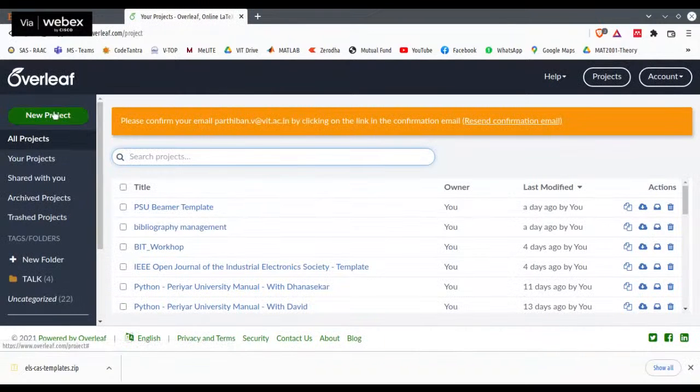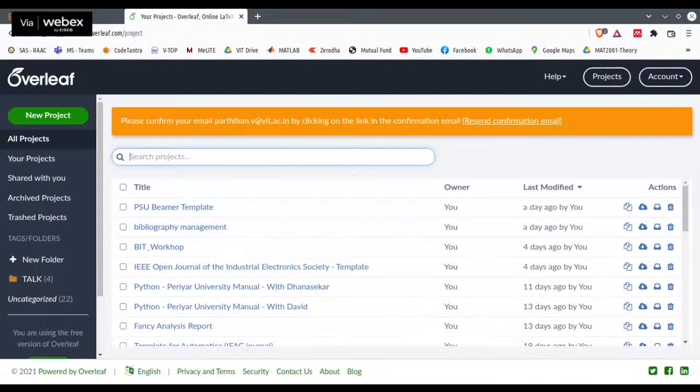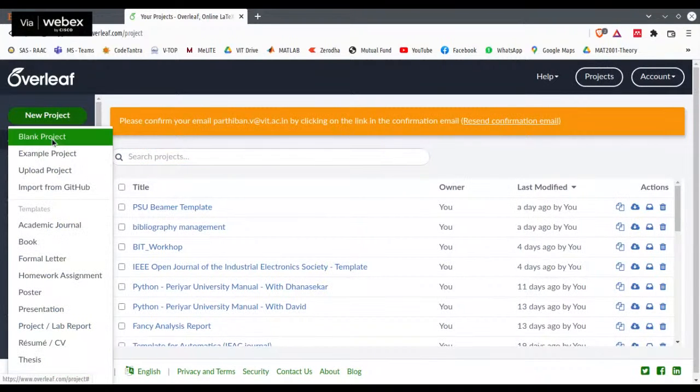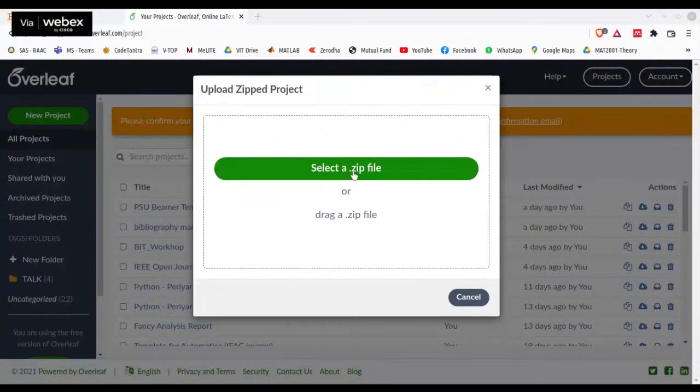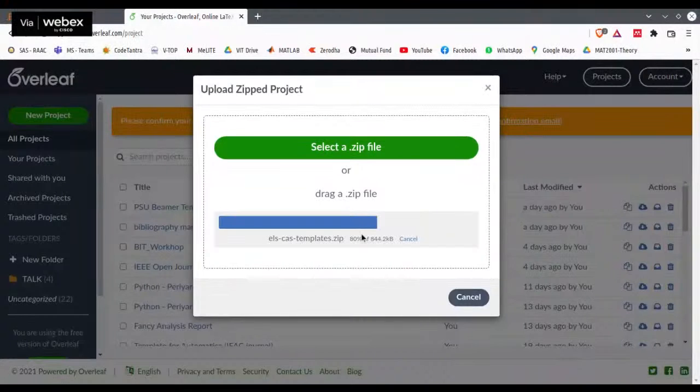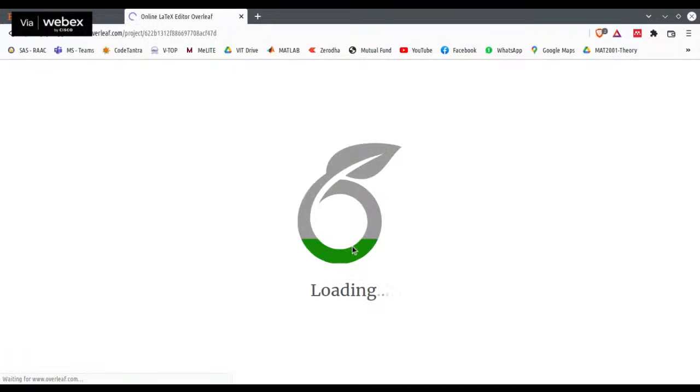Here you can search for that one. Either if you have downloaded that whole template, it will be downloaded as a zip file. Now that has been downloaded. Now I'm going to upload that zip file. So: new project, upload project, select a zip file. From there I have downloaded it and it is on my desktop now. Now I'm going to upload that one, the elsarticle template zip.